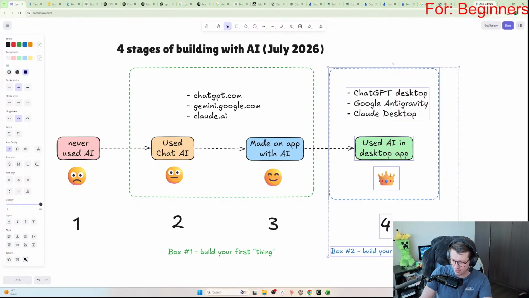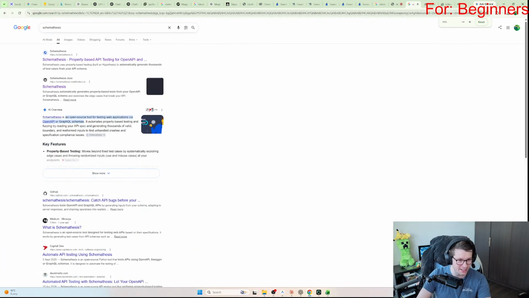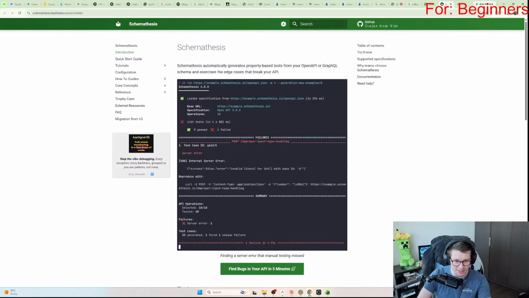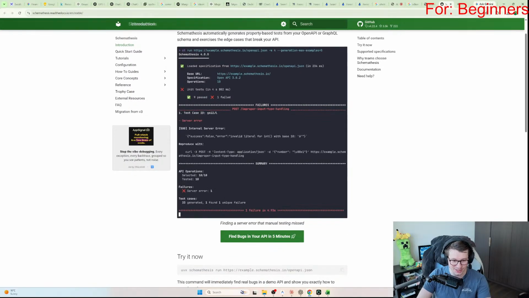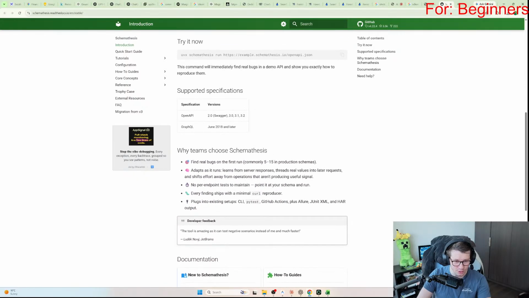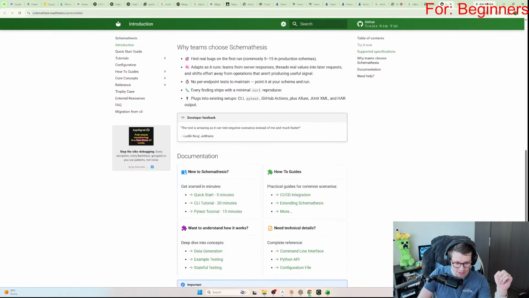Schemathesis, OpenAPI spec validation. Ooh, spec validation sounds fun. Property-based API testing for OpenAPI. Generates property-based tests for your OpenAPI or GraphQL schema and exercises the edge cases. Very cool. Find bugs in your API in 5 minutes. Swagger 2.0, what teams choose. Find real bugs in the first run. Oh, that's cool.